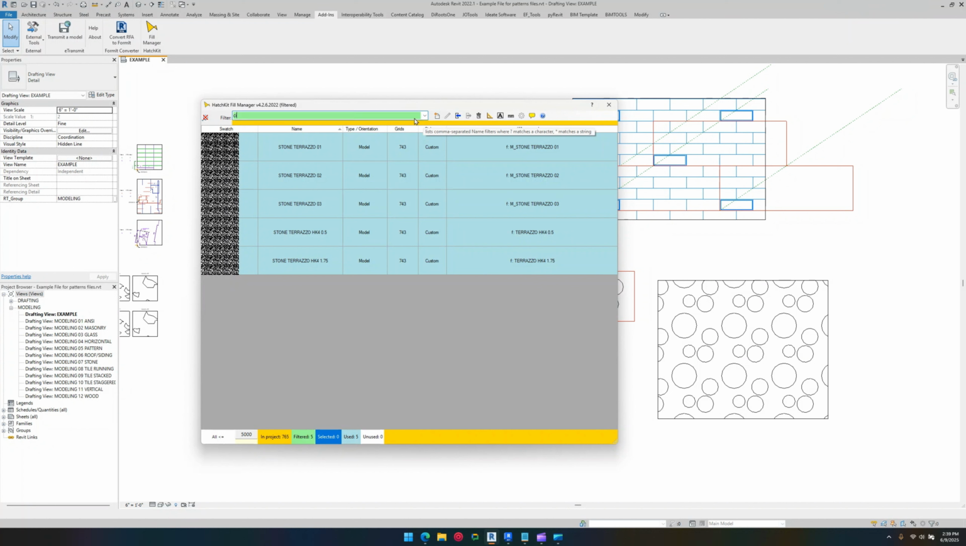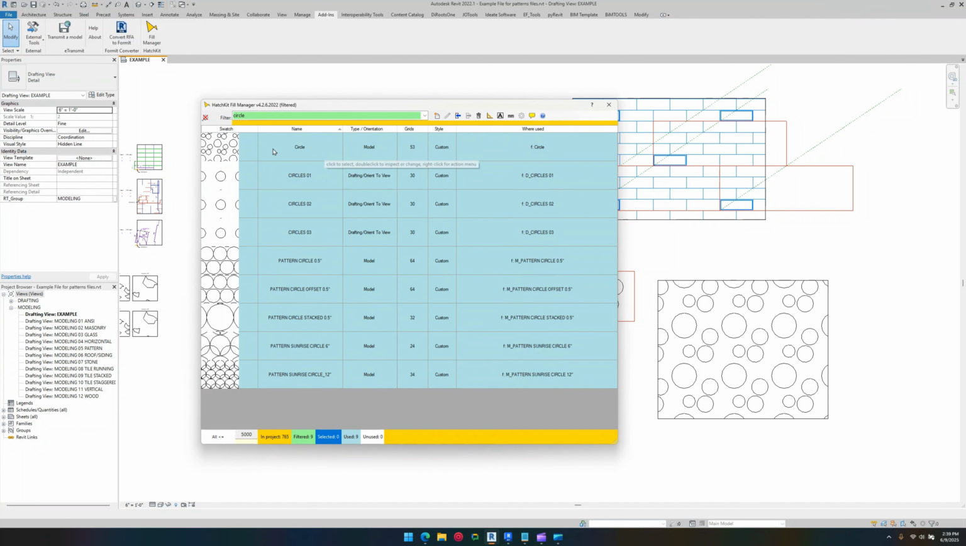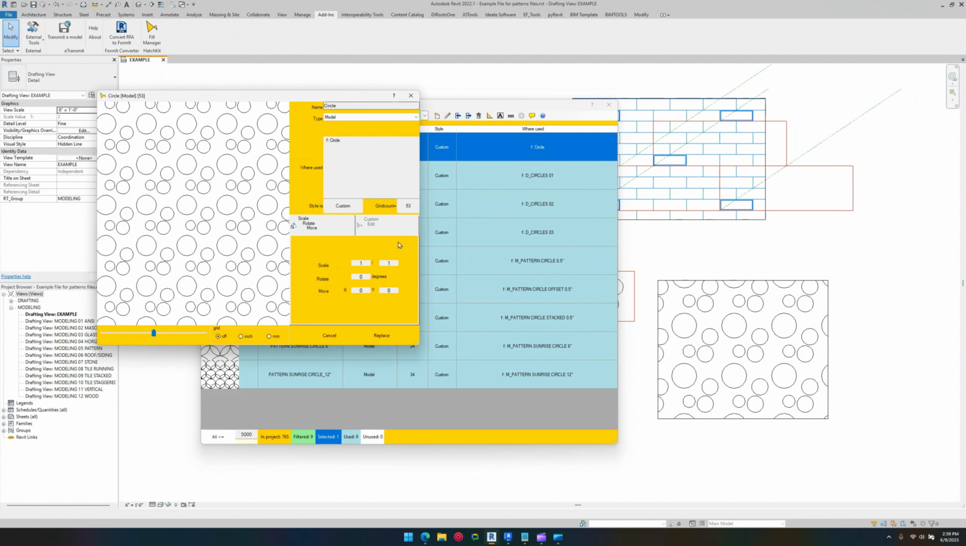But one of the other benefits of HatchKit 4 is that we can actually go and see all of the different information about it, where it's used, some of the styles, what the orientation type is, or the type is, and we can go in here and edit the pattern itself. And so one thing that I really like is I can actually scale things. I can change things from inch to millimeter. I can rotate it. I can move things.